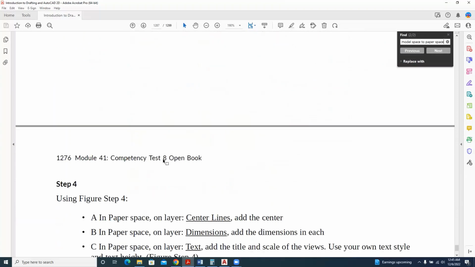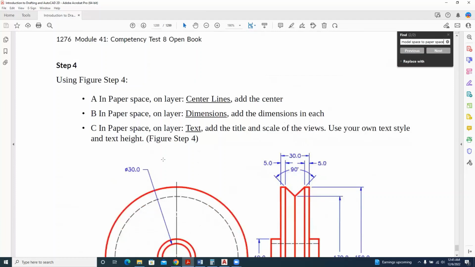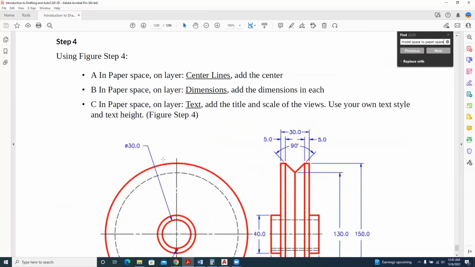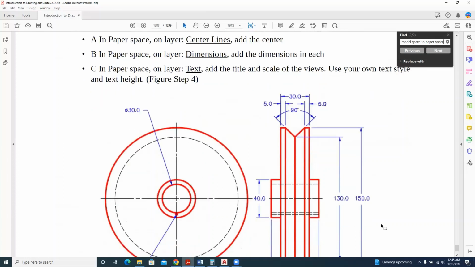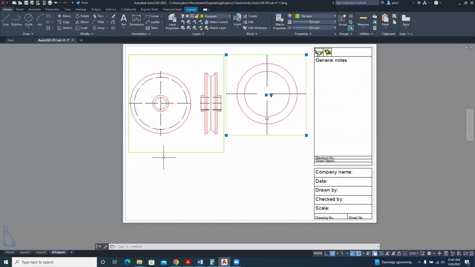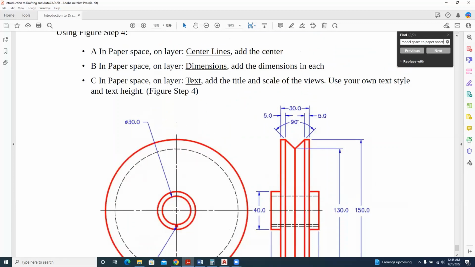And step 4, it says in paper space on layer center lines, add the center lines. And in paper space on layer dimensions, add dimensions. So let's go for the center lines. So we have the center lines across here and across this section. So go back to my drawing. I have my center lines already shown up. If you don't have that, please add the center lines so that they're visible. And then we want to go on to dimensions.